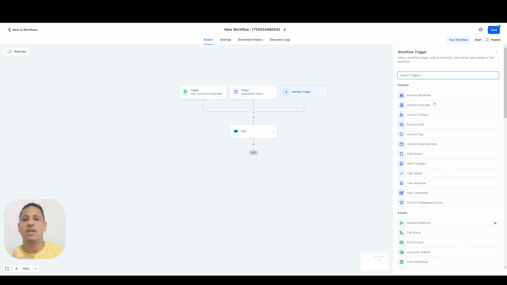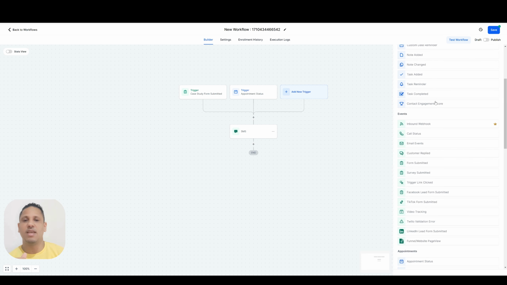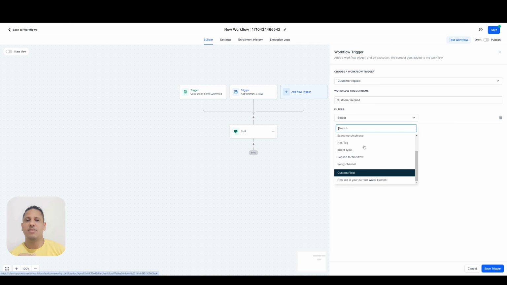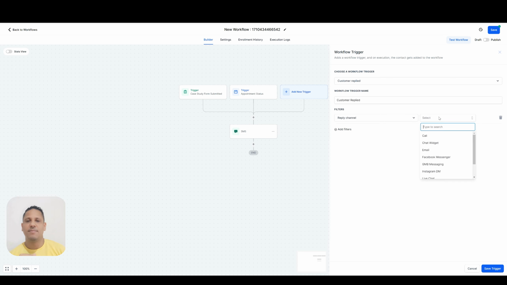And we can do one more here really quick. Let's do a customer replied trigger. So if somebody replies to us or sends us a message essentially through text, Facebook Messenger, Instagram DMs, Google My Business, or even an email, we can trigger an automated reply to go back to them. And so we can click add filter right here, and then we can select reply channel. And then we can do it through call, our chat widget, email, Facebook Messenger, Google My Business, Instagram DM, live chat on our website, SMS. So let's say we want to trigger this one off an SMS.